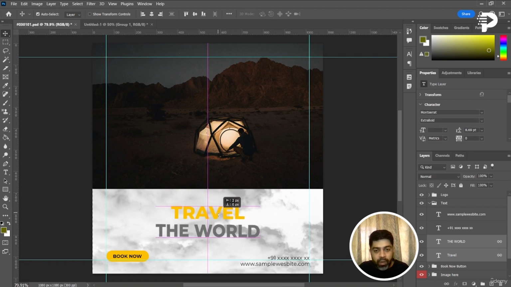You can see how I'm moving probably just the travel layer. Let me select just one layer here as well. You can see how these layers are moving together.